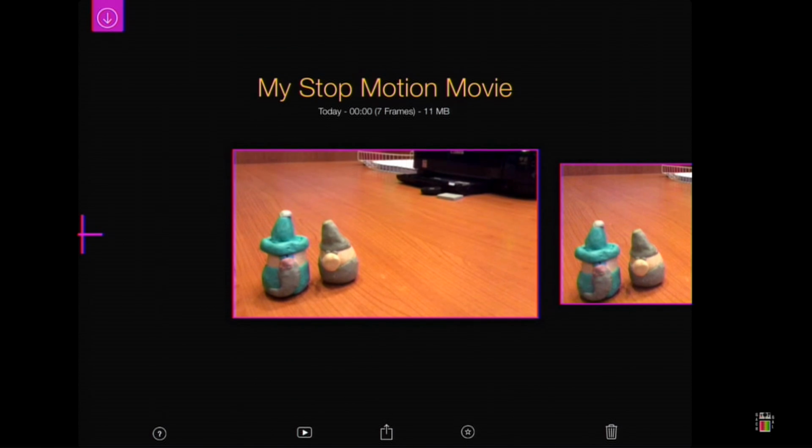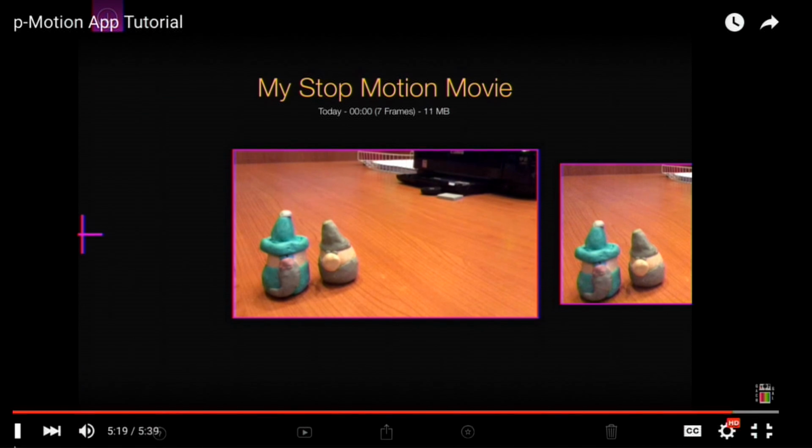So if you guys go ahead and click the annotation, it will take you to the next YouTube clip showing you how to edit your films in iMovie.